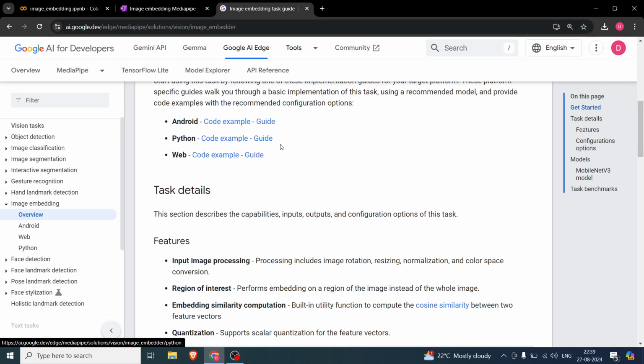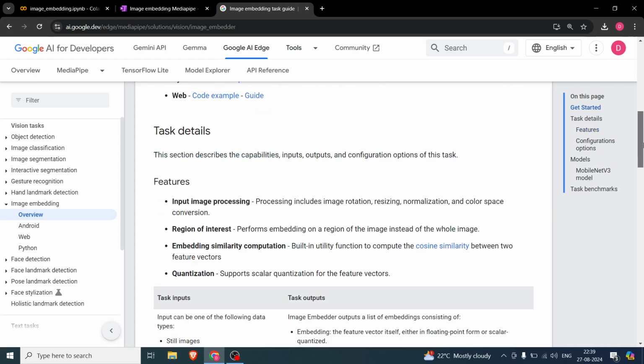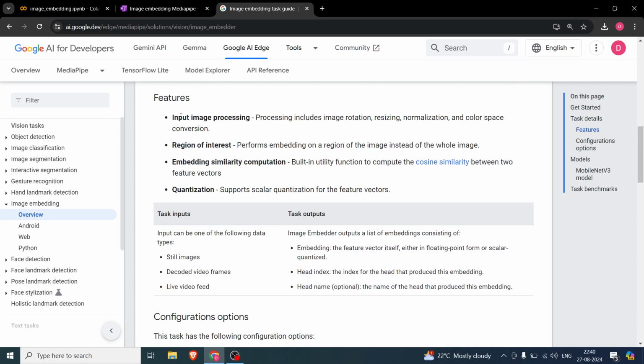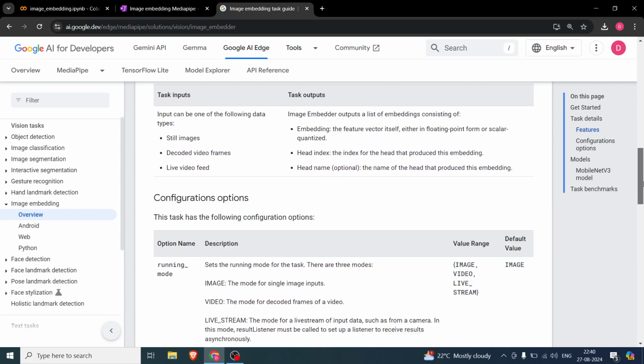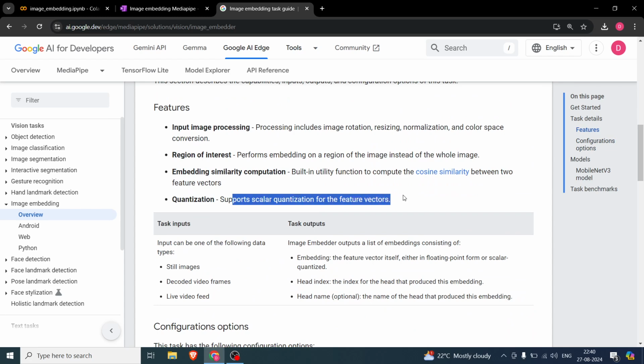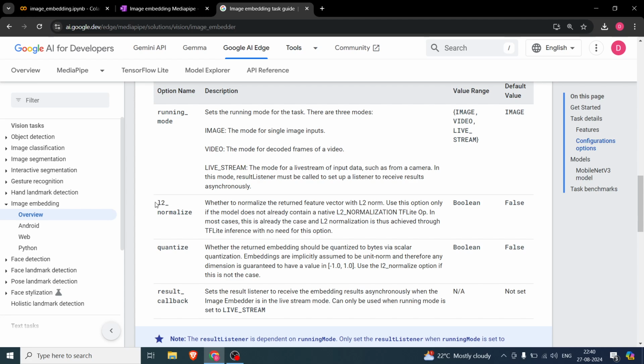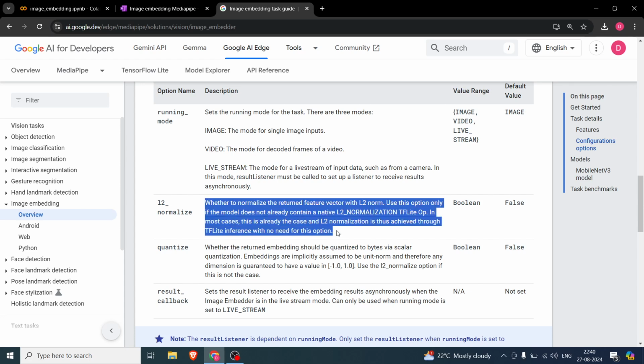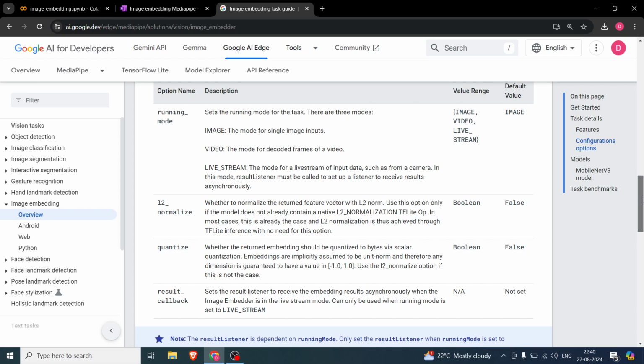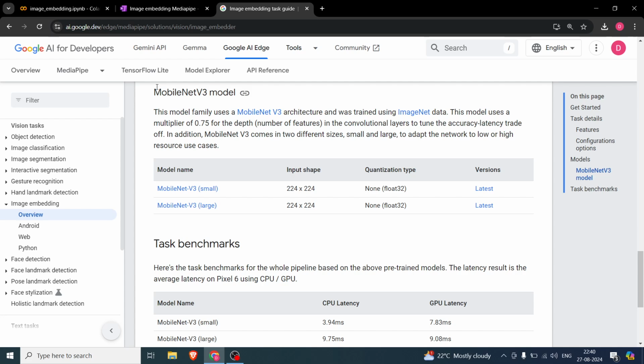The code example that I have taken is from here, but I have modified it for simpler cases. The other things, such as input, image processing, region of interest, are not much required. There is also quantization, which supports scalar quantization for feature vectors. There are two parameters, L2 normalization, normalize and quantize. I did L2 normalization and there was basically no difference. The reason could be that the model does that internally, so we don't have to worry. We can directly go to the model. It is the MobileNet v3 model, as I said earlier, and in this case we will be using the small version of the model.